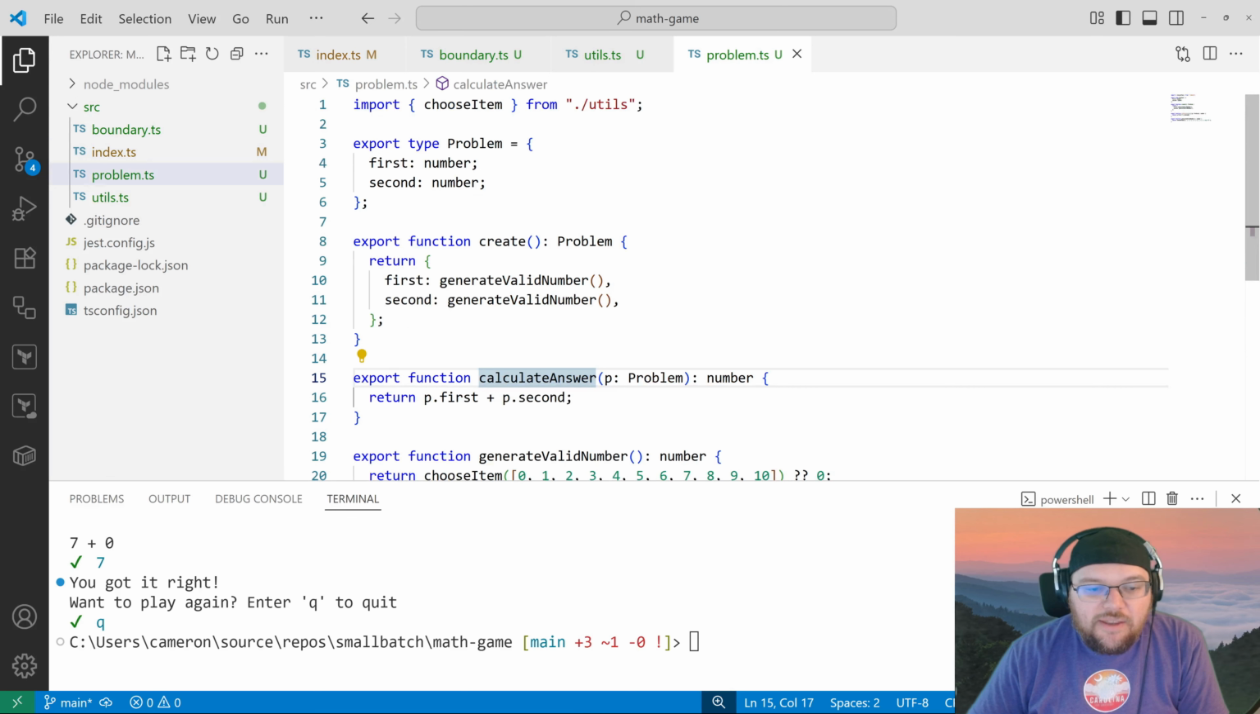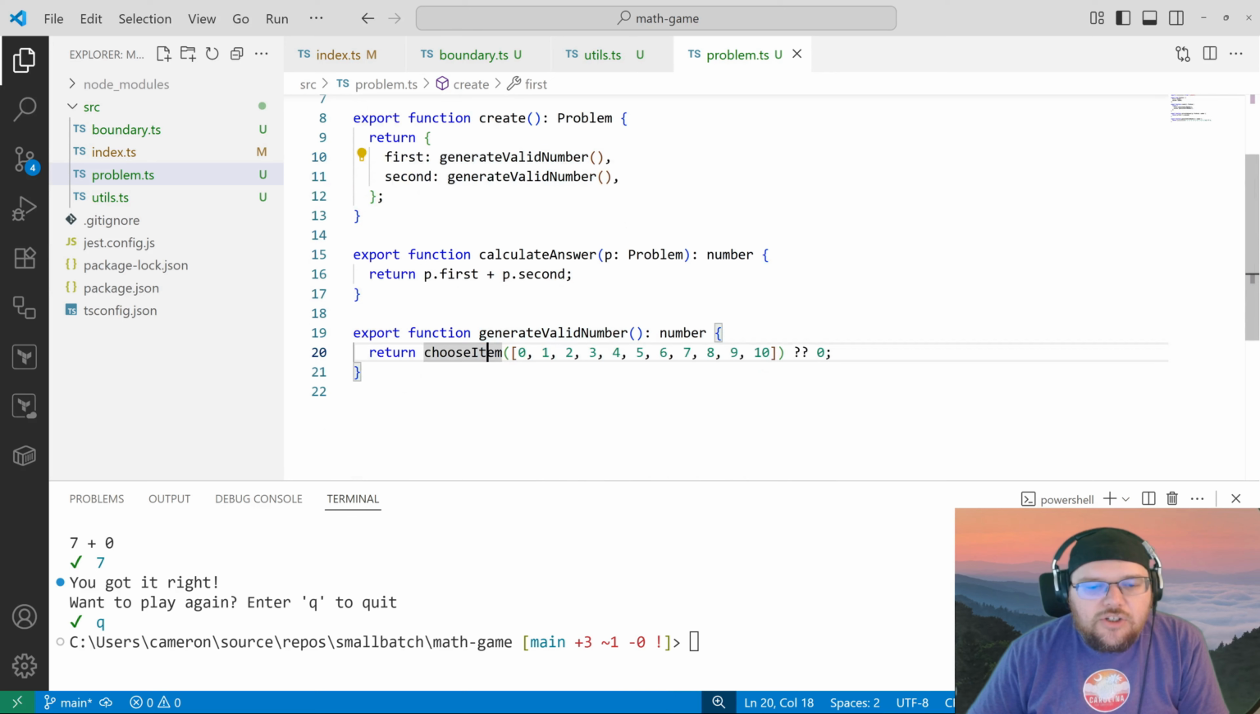Calculate answer, this would be a very easy thing to unit test. For create problem, you could unit test this by mocking out what generate valid number gives you, so that wouldn't be too bad. Generate valid number, this would be a really hard thing to unit test. You could use some property-based testing, though, to essentially make sure that you always got numbers between 0 and 10, but that's not exhaustive because random is random.